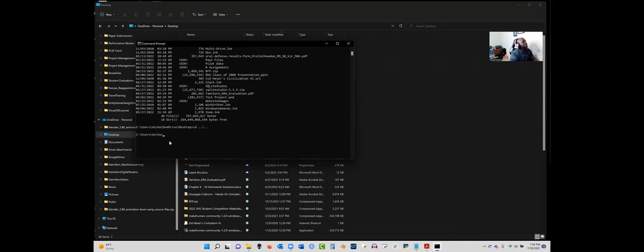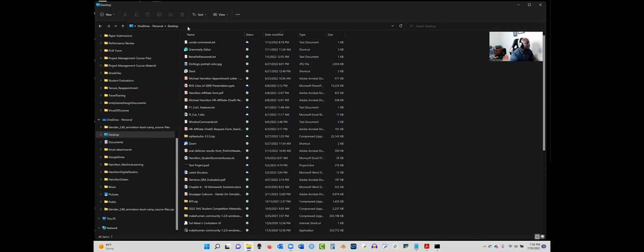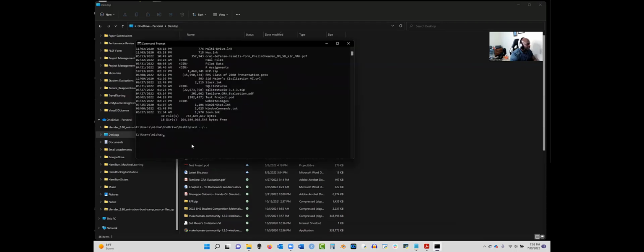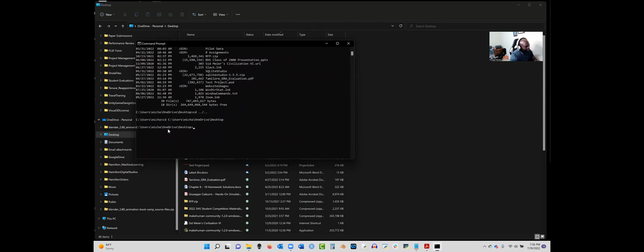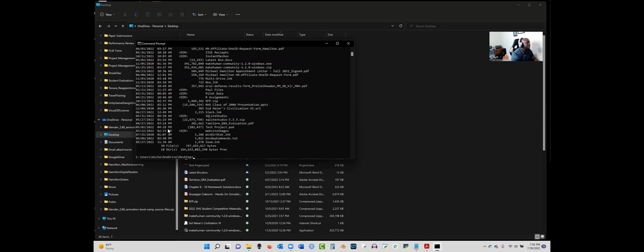What if I want to do it in one click? I can go back to this folder I showed you earlier, click up here, hit Control C to copy, go back to the terminal, hit CD space, and then right click, and it will automatically paste that path. So if I hit enter now it instantly pops me to that directory. So I hit dir, everything's there.